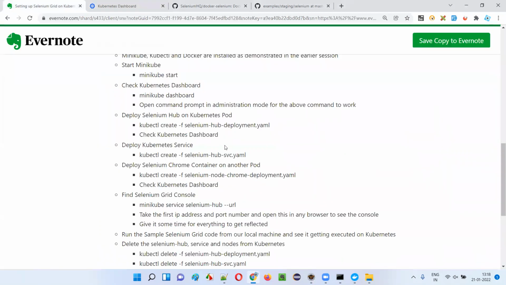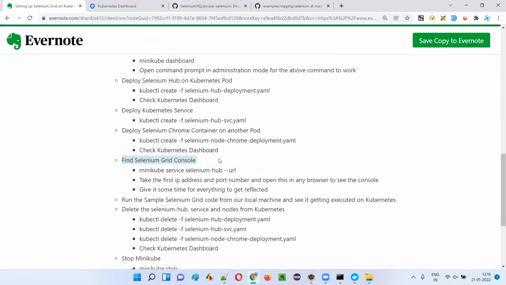Again let's go to the notes and continue. So we have deployed the Selenium Hub first, then deployed the Kubernetes service. Thereafter we deployed the Selenium Grid node. As part of that, only one Selenium Grid node, where the Selenium Chrome container is running on that particular pod. Fine. Now the thing here is, guys, we need to check the Selenium Grid status. One hub and one node status we have to check, not in the dashboard, but in the normal way that we do in Selenium Grid.